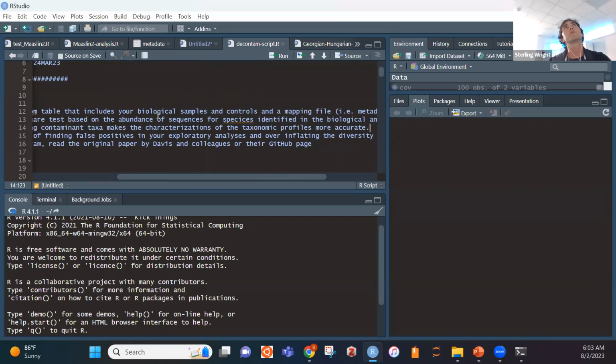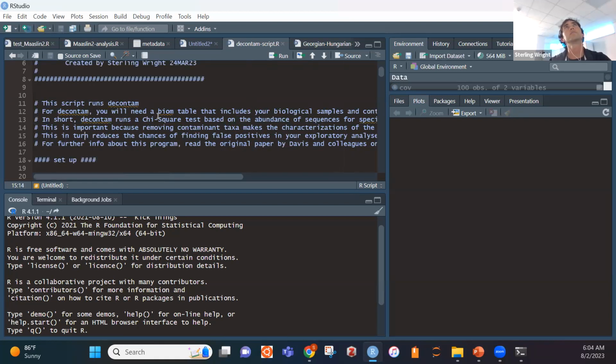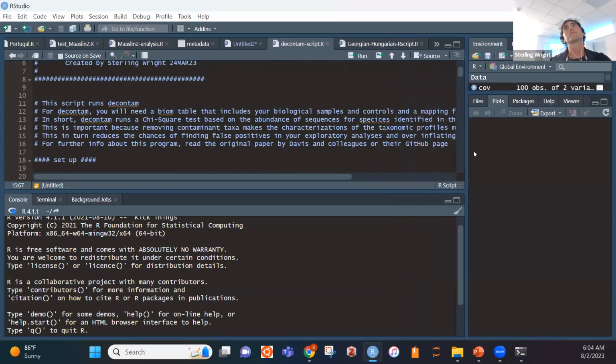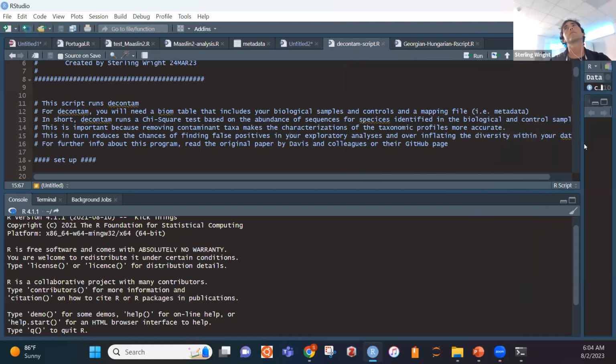This step is important because removing contaminant taxa gives us more accurate diversity estimates and reduces the chances of finding false positives in our exploratory analyses. Again, it keeps us from inflating our diversity estimates. The original paper for decontam was by Davis and colleagues, and if you want to follow up, you can find a lot more information on their GitHub page.